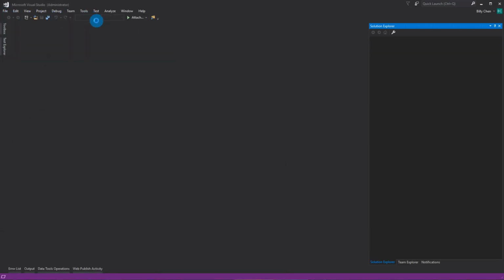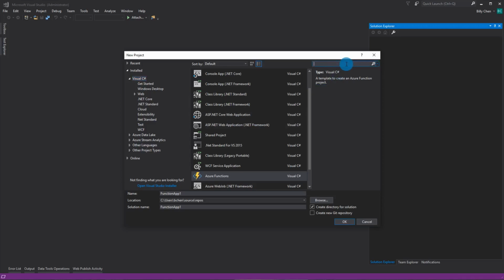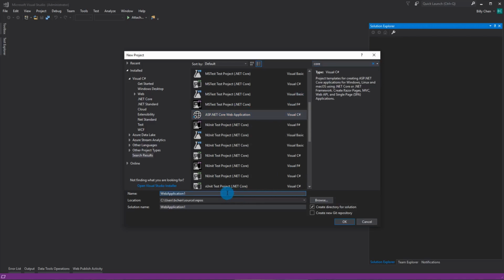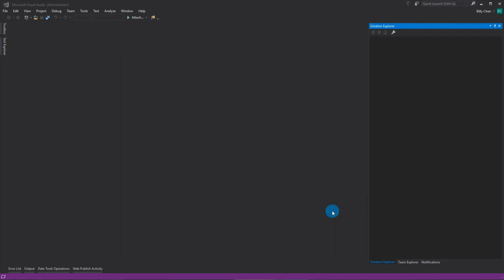So I'm going to go here, create a new project, and I'm going to start by creating the web application. So I'm going to choose Core, and I'm going to find web app right here. I'm just going to give this a regular name. I'm going to call this Awesome Shop, and my web app, I'm going to call the web app. And the solution, I'm just going to call it Awesome Shop. I'm going to create that, and then I'm going to create two more projects.